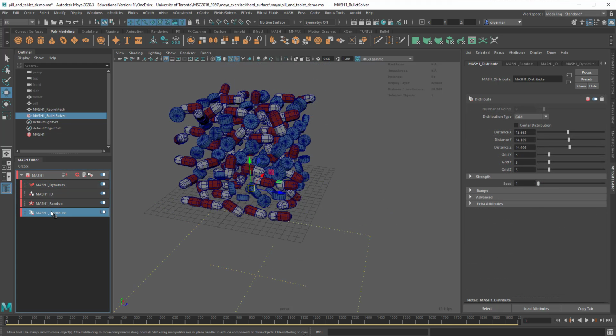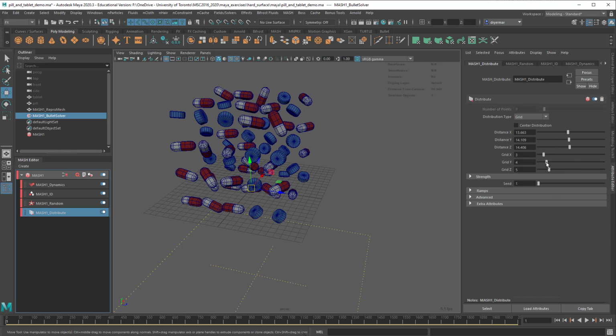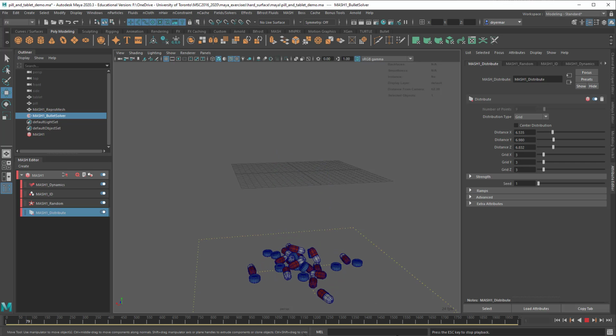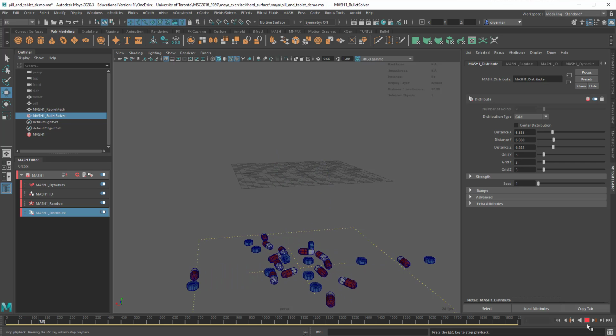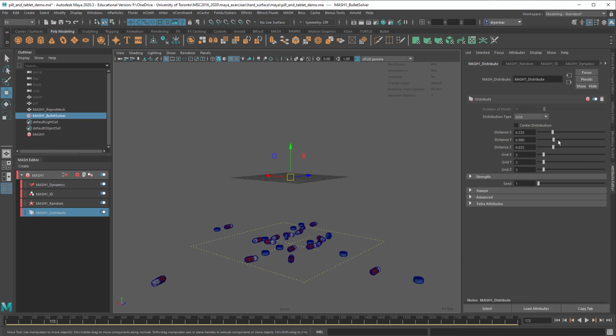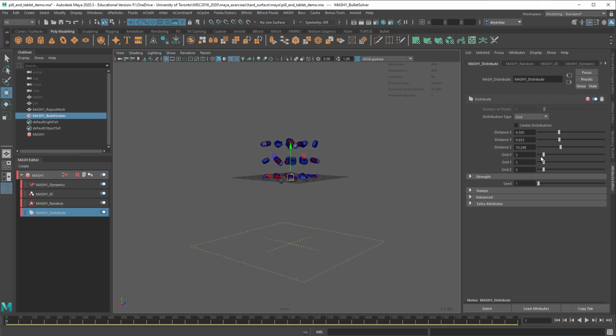While you're experimenting to make things run more quickly, you can go back to your distribute node and turn these values down. With fewer pieces, it will simulate more quickly. So if you're finding that things are slow for you, you can reduce these. And then when you're happy with the results you're getting, you can go back and up the values again.